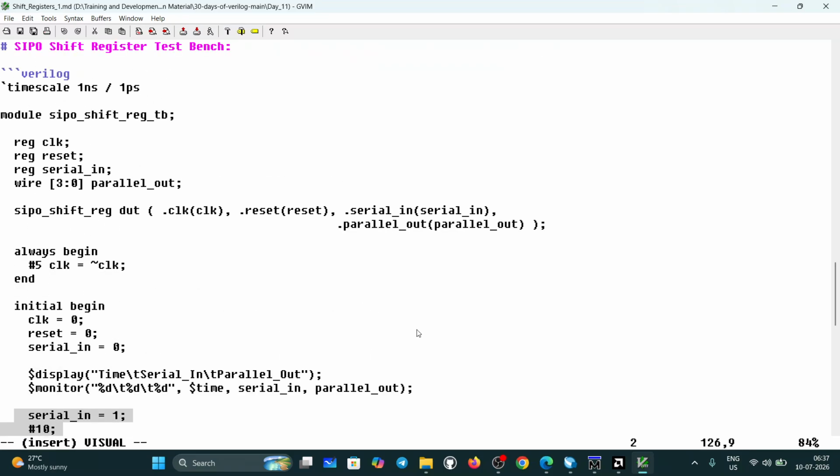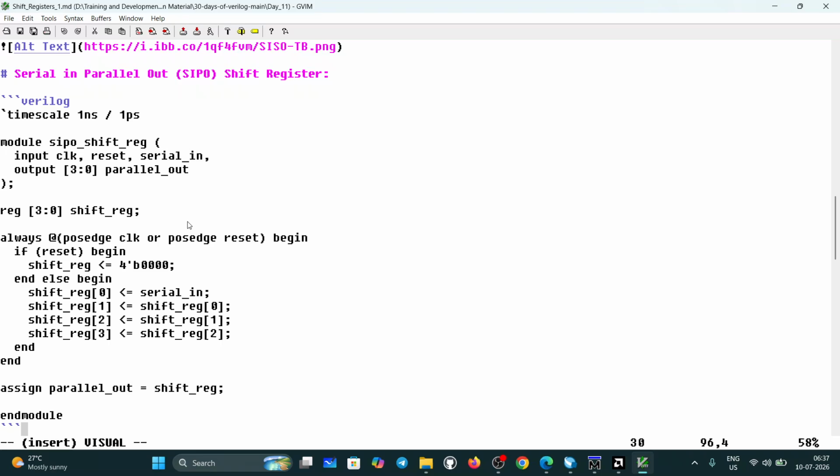This one I will first execute in EDA Playground, and I will show you. After that, Vivado, and after that Quartus Prime and ModelSim. Okay, I'm just copying this code.